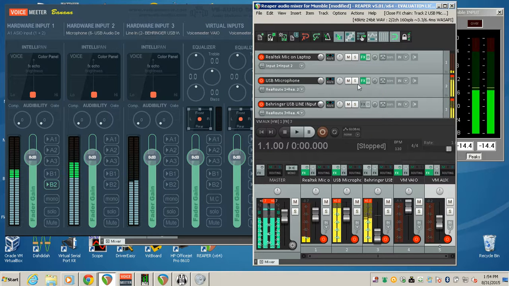And again, with this button on Reaper, we take it off, and that's my voice without the plugins. And now the plugins are back.